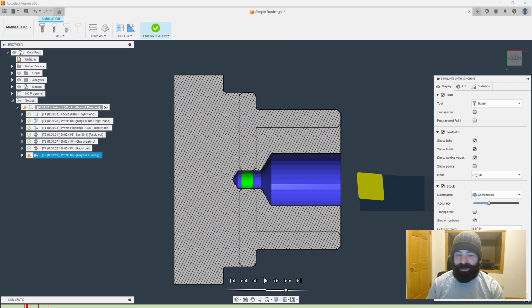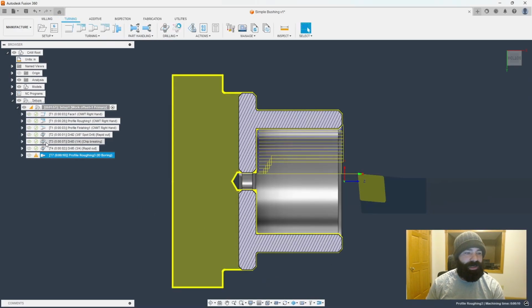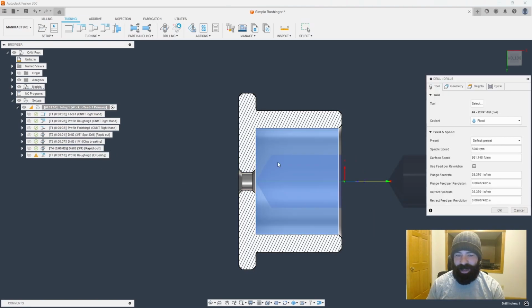And now we can hit our play button and see what happens. So again, we're still getting collisions on the backside because we never drilled that hole far enough down to give us the relief that we needed. So let's go back and actually drill that hole much deeper. This is one of my favorite things about having a CAD-CAM software, allowing me to see visually what's going on before I ever get to the machine.